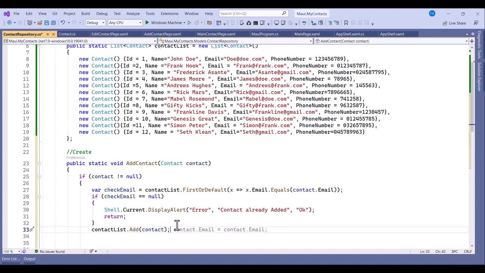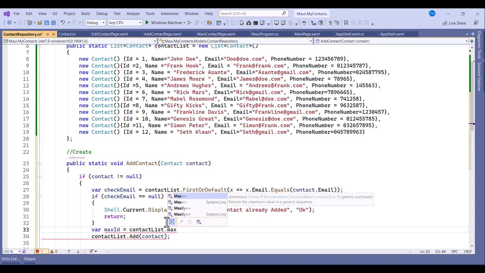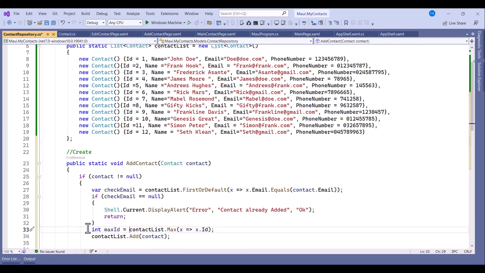Before we add this, we can say val, let's say max ID. Okay, so this max ID is equal to, let's grab this, so contact list dot max, then in max you can pass in this lambda expression x dot ID. So here we are grabbing the ID of this, that is 12. So instead of this var, we can make it as int, because it is always an integer, so it is actually good to specify what you want than to use a variable. So int max ID, and now in here this is what you want to do. So contact dot ID is equal to max ID plus 1. So anytime this is called, we're going to add 1, then we add this.